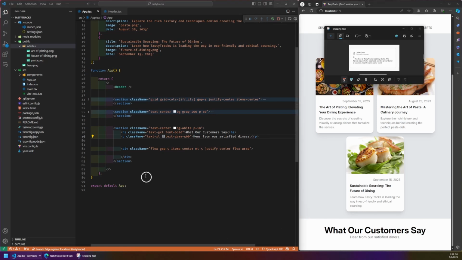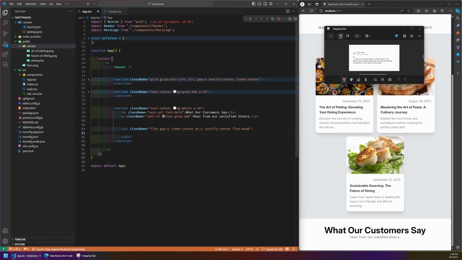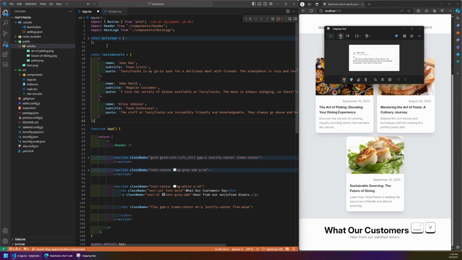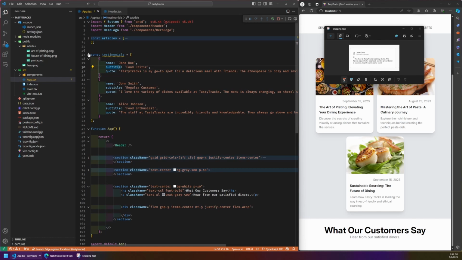Okay, and then we have to import the testimonials. So I have it also as a const. It's ready, so it's not something that you should write by hand. I'll try to send the JSON file in the description. As a matter of fact, I will put it in the project here. So let's say data.json. So we got data.json.